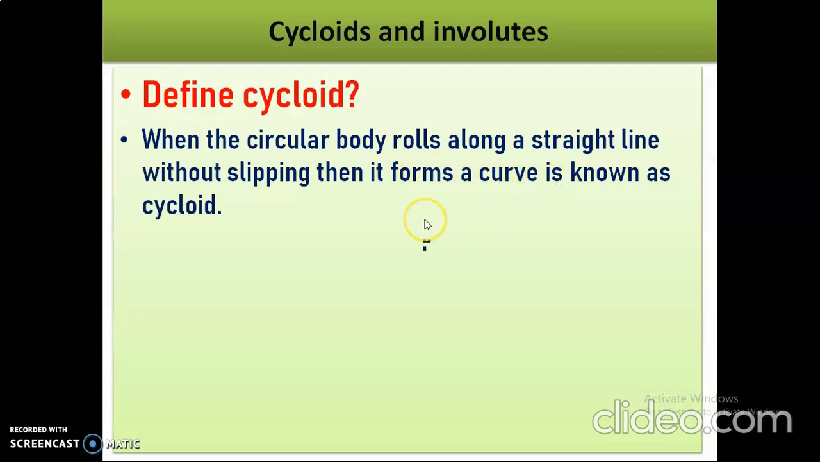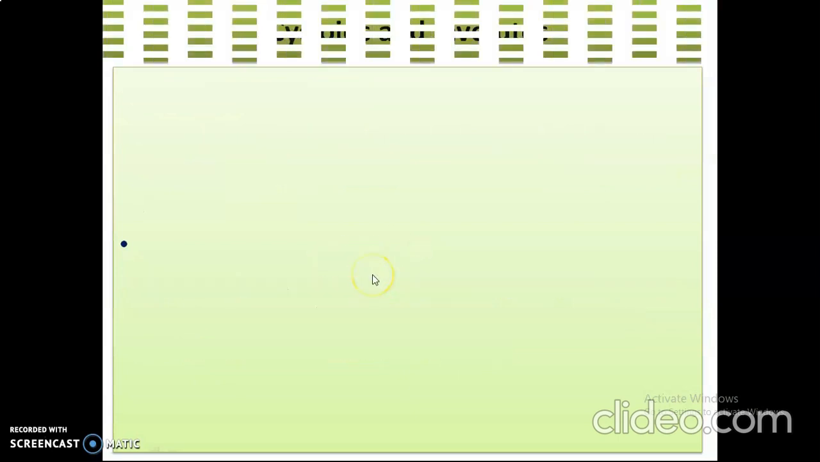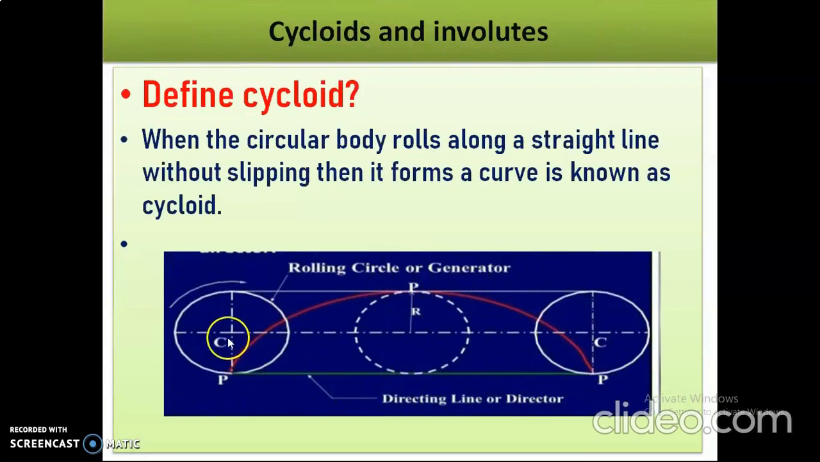Or we can define it another way: a cycloid is a curve generated by a fixed point P on the circumference of a circle which rolls along a fixed straight line without slipping. This is the definition of the cycloid. See here, this is a circular body. This circular body is rolling on the straight path.